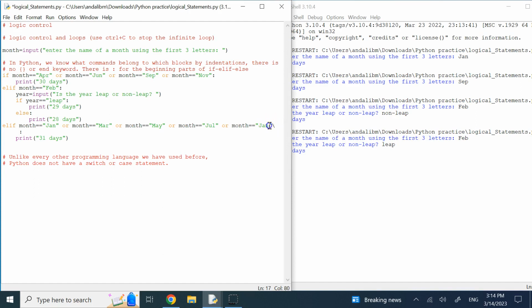So after July, of course, that's 7, then you jump to what? To 8, which is August, and then 10, which is October, and finally 12, which is what? December. And then this colon operator.